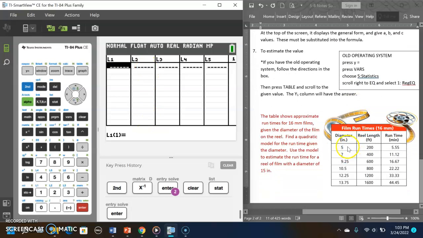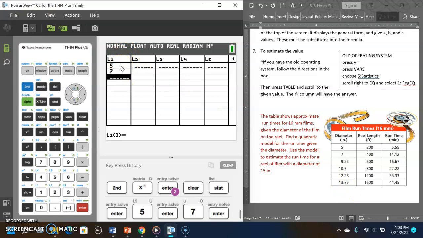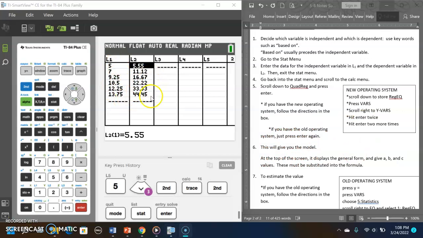So in list 1, I'm going to type these numbers. So I hit 5, 7, and so on, and I'll type that in a minute. In list 2, I'm going to type the runtime numbers. So let me get those numbers in, and then we'll see what our next step is. So I have all my numbers in my tables now.